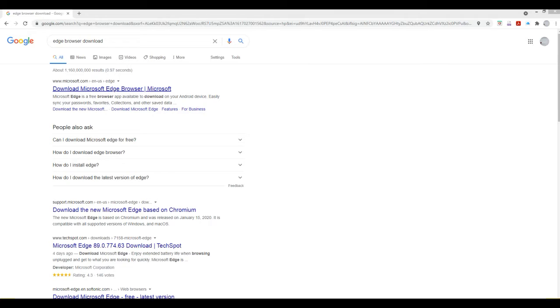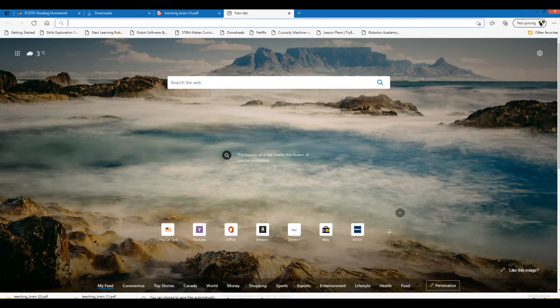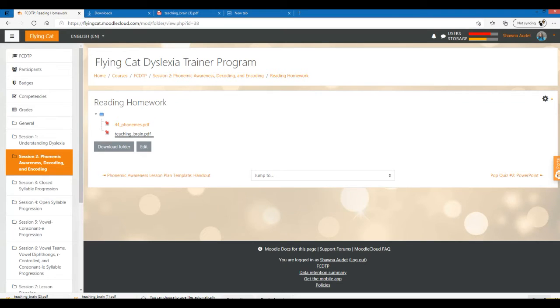And when I download that, I get a whole new browser which has capabilities to level the playing field for everyone in your class. It's a really pretty browser. Here's what it looks like. And in the top search bar, I would type in flyingcat.moodlecloud.com to get to our classroom. And just like normal, it would take me in.